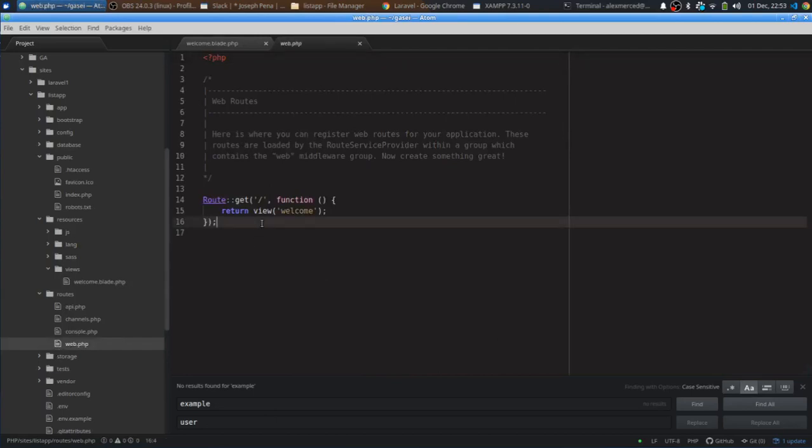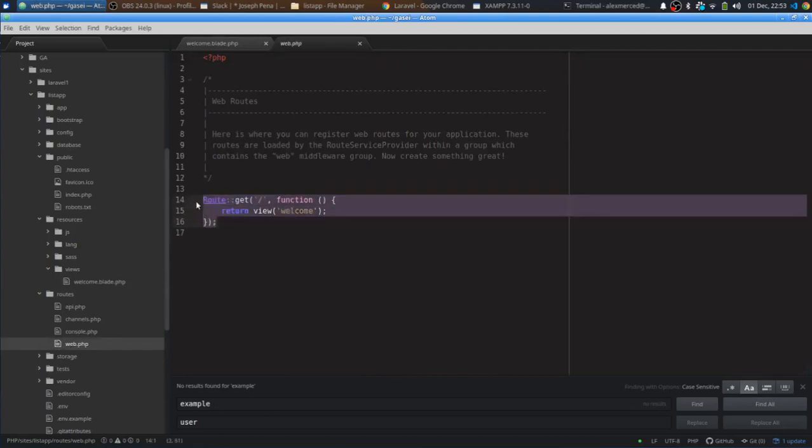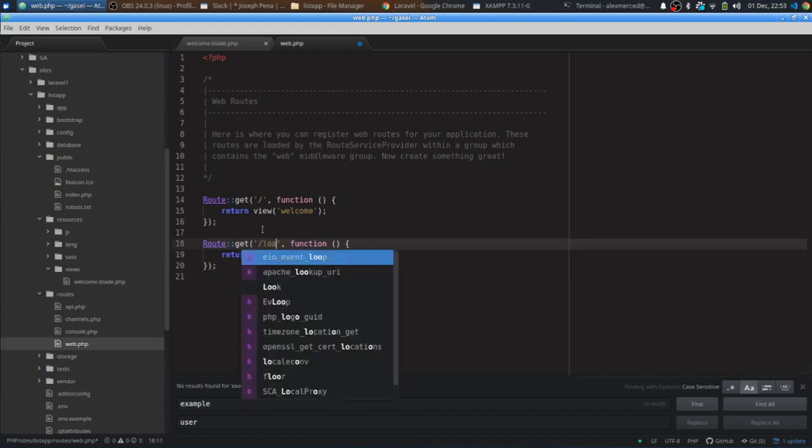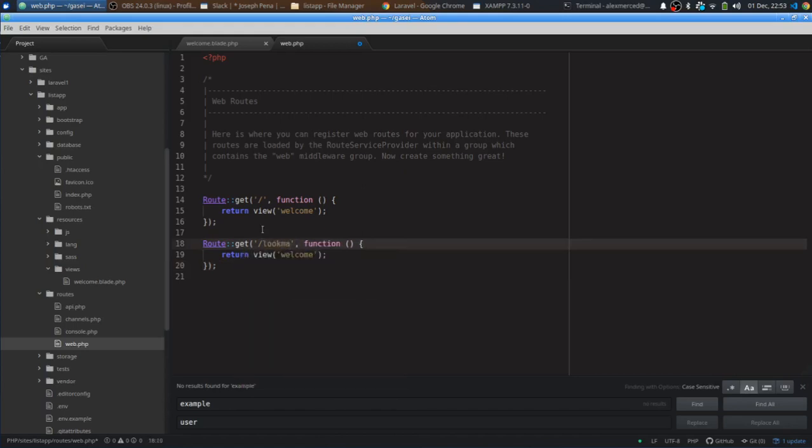I could create another route like this. Copy, paste, and this route, we'll call this /lookma. This is going to take us to a view called lookma. Save.